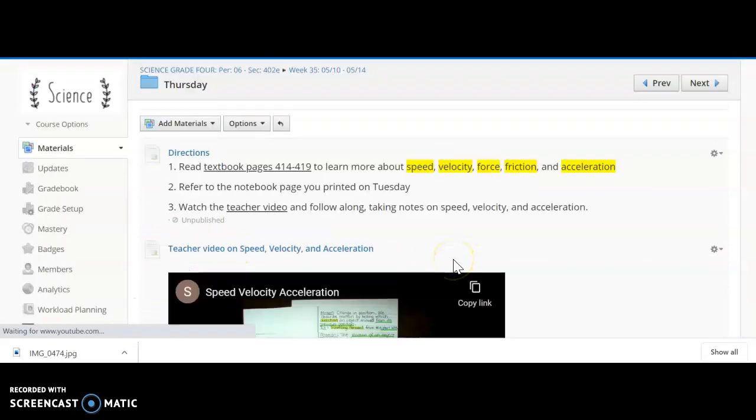Moving on Thursday, now you're going to go in and read pages 414 to 419. So they are going to introduce speed, velocity, and acceleration. They're also going to talk about force, friction, and gravity.